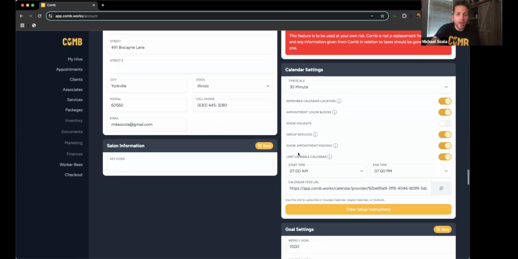Now, limit viewable calendar. A lot of people will set this and then say, oh my gosh, I can't see all my appointments. So this literally changes, in your app, when you're looking at start time to end time for your calendar, this effectively will shut off. So if you don't want to see anything before 7 a.m., right, you never have bookings there, then just set it to 7 a.m. And then the same goes for your end time. So it's going to scrunch that and just show you that timing.